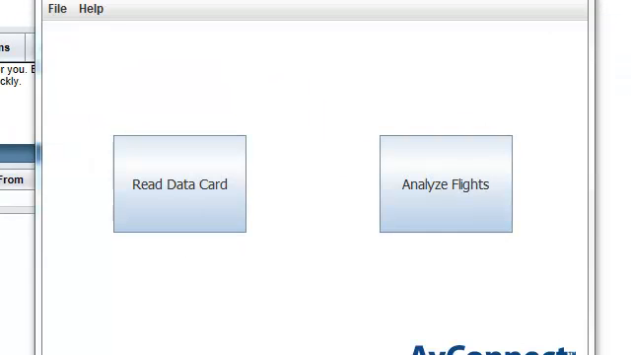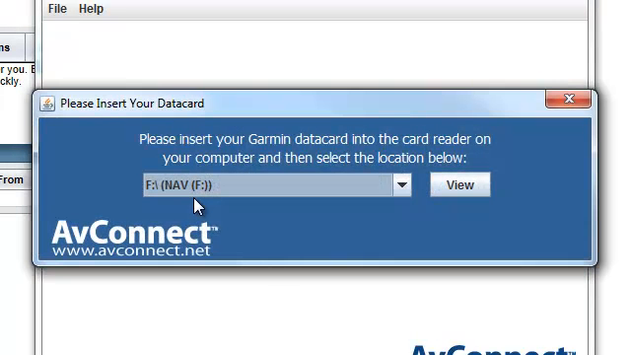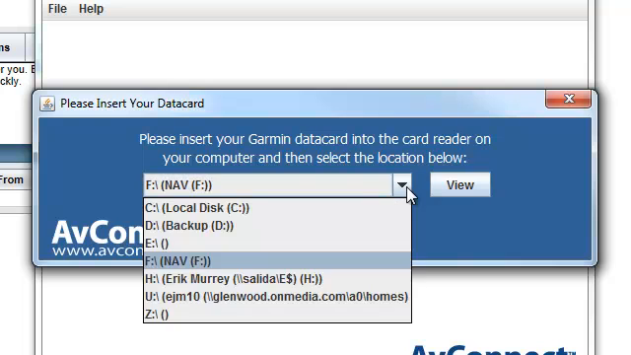Now, two options here. You can read your data logs. You can also analyze the flights, but we'll focus on reading them for now. Simply select where your nav card, your data log card, is plugged in to your computer. In the future, that will pop up automatically for you. And then click the View button when finished.